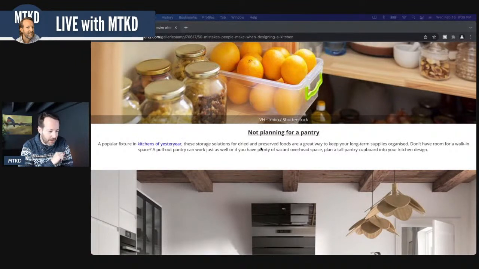Don't have room for a walk-in space? A pull-out pantry can work just as well. Or if you have plenty of vacant overhead space, plan a tall pantry cupboard into your kitchen. It's always important that if you can put a pantry in your design, whether what they're saying is, yeah, you don't have an extra room, but if you have space for even 18 inches, that would be the least I'd try to go with for a pantry unit.